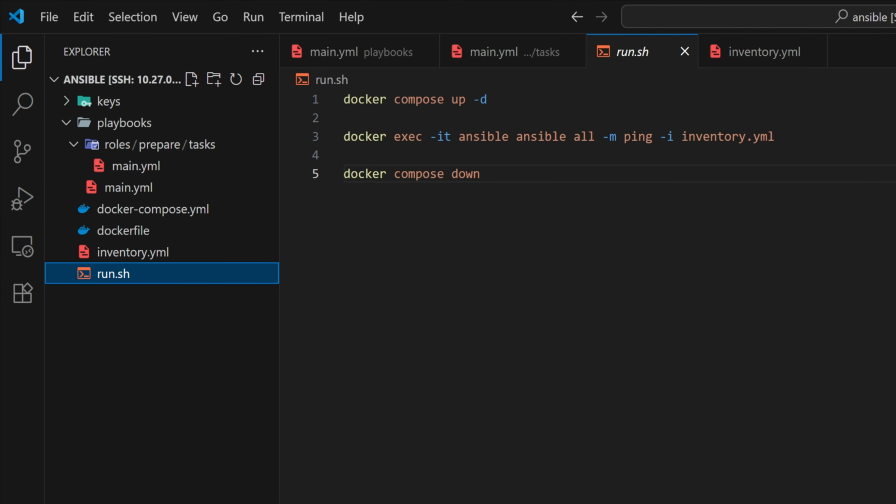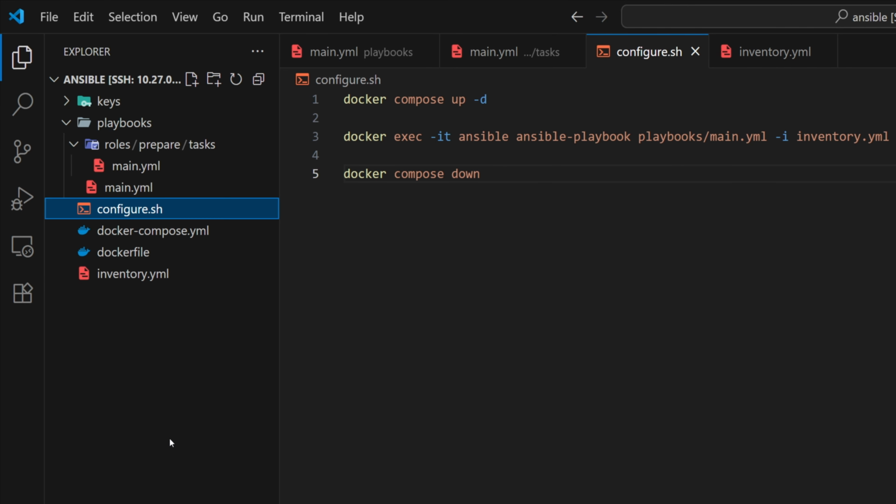If you look closely here, we are running docker exec -it, which means we are executing a command inside the Docker container named Ansible in interactive mode. This is the part we need to modify. We will add a hyphen after the word Ansible and then mention Playbook. The part that says ping all machines needs to be replaced with a path to our playbook. At the end, the inventory path remains the same. I will also rename the script to configure.sh since it better describes what this script is doing.